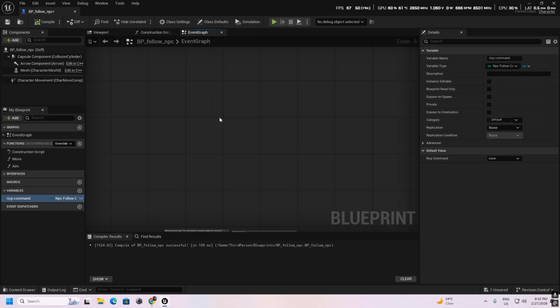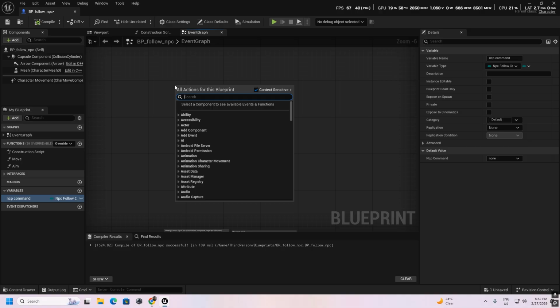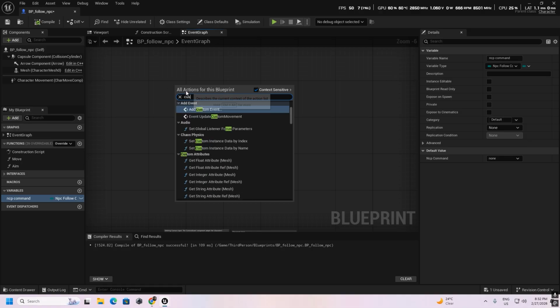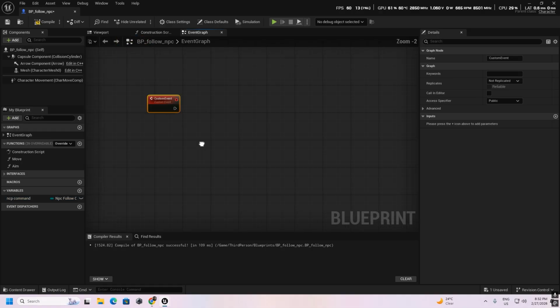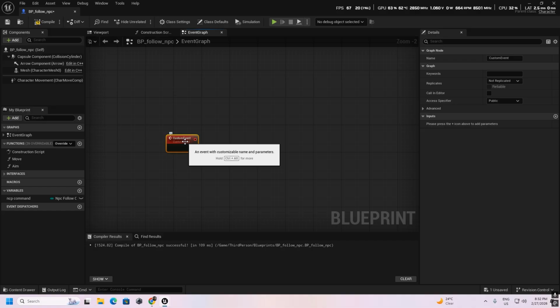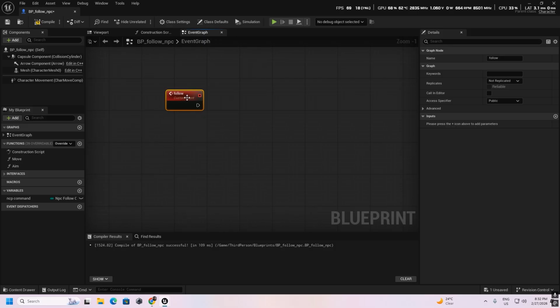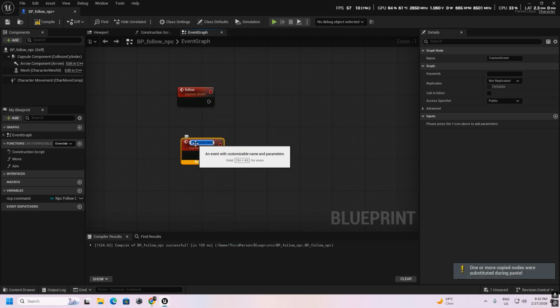So here we make some custom events. First option will be follow, and second will be stop. Okay, just Control D here, and we rename it stop.